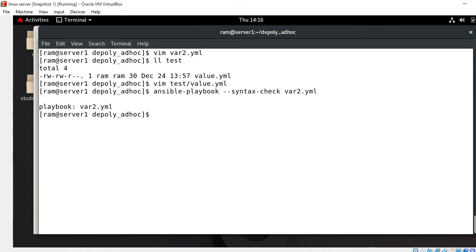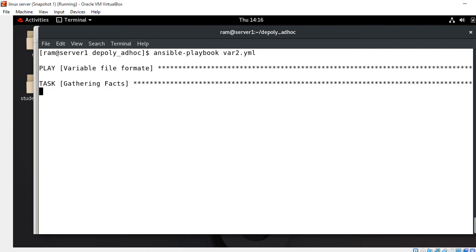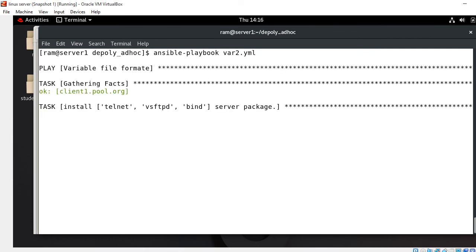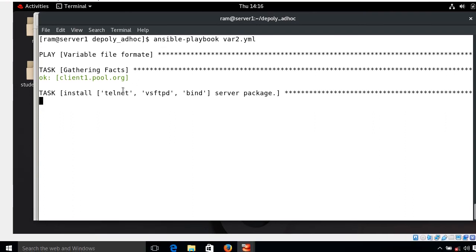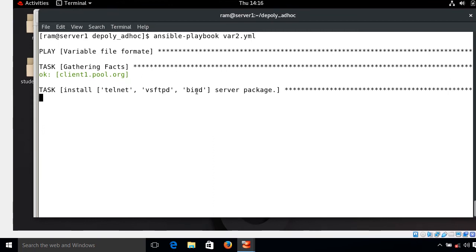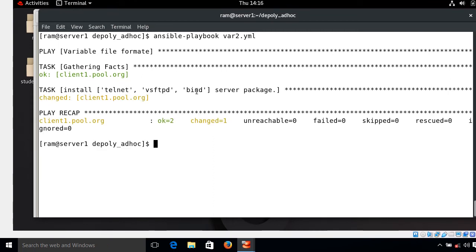Now it's time to run the playbook. So how to run? ansible-playbook and your YAML file, in my case var2.yaml. The variable format play name is showing, gathering facts, and it shows me clearly that it installed the telnet, vsftpd and bind server packages. Okay, so it's completed without giving any error. Again we can verify from the control node whether the packages are installed or not using an ad hoc command. This time I'm using ansible -a and rpm -q vsftpd bind and telnet.